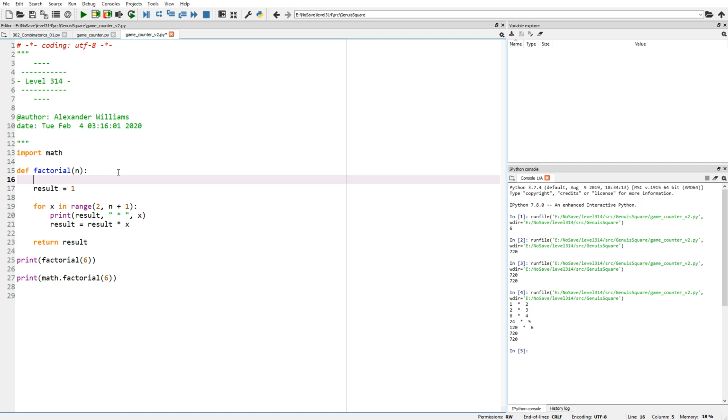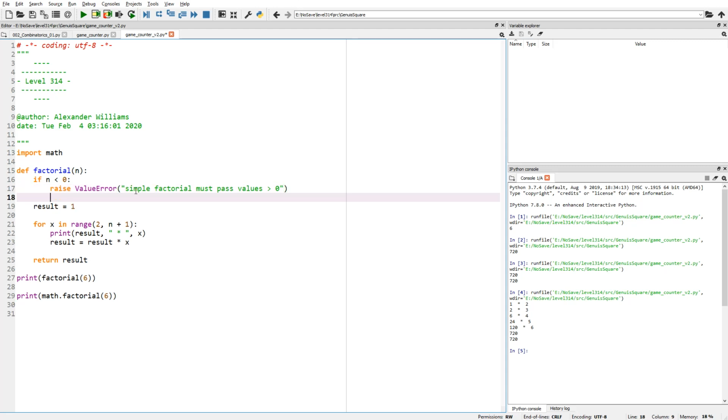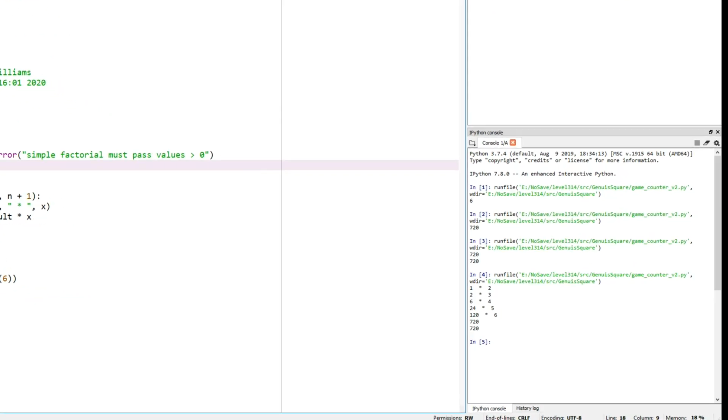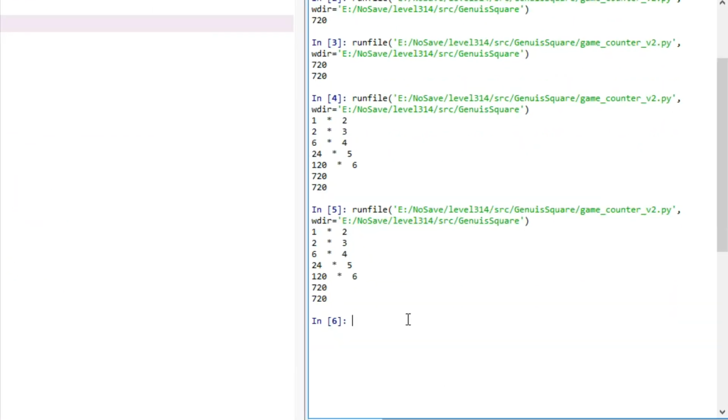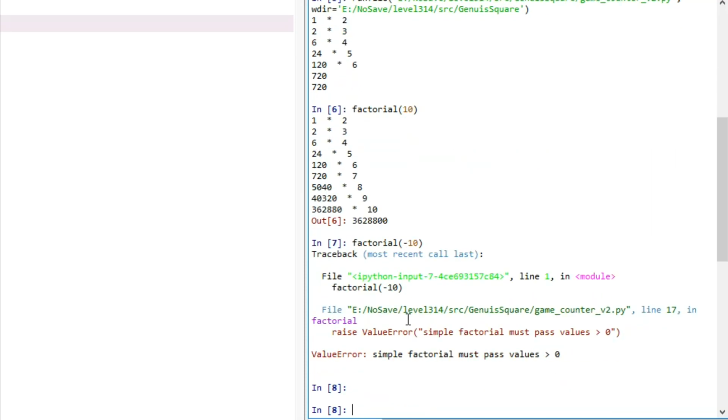So if we want to do that, we can say here, if n is less than 0, for example, we can raise a value error, and we can put back a response to the user. Simple factorial must pass values greater than 0. Okay? And this would just let any user of our function know that it cannot accept negative values. So let's go ahead and run one more time so that the new version is in memory. And then if we do factorial 10, you can see that works. But if we do factorial negative 10, we get our value error.